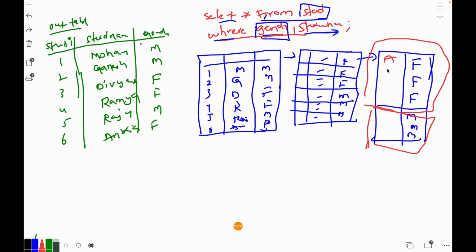Here Ankita will come, and Divya will come, and Ramya will come. So again it will not sort all the names. It will specifically focus on female students and male students separately. In the male student category, again it will sort: G will come, Mohan will come, R will come. So this is how it will come.